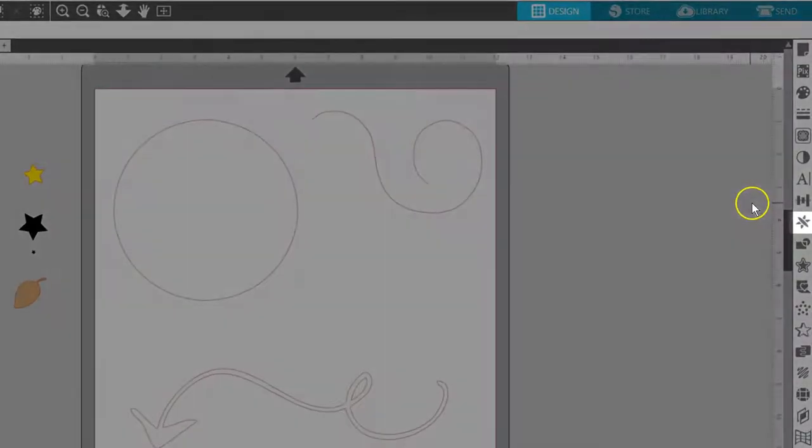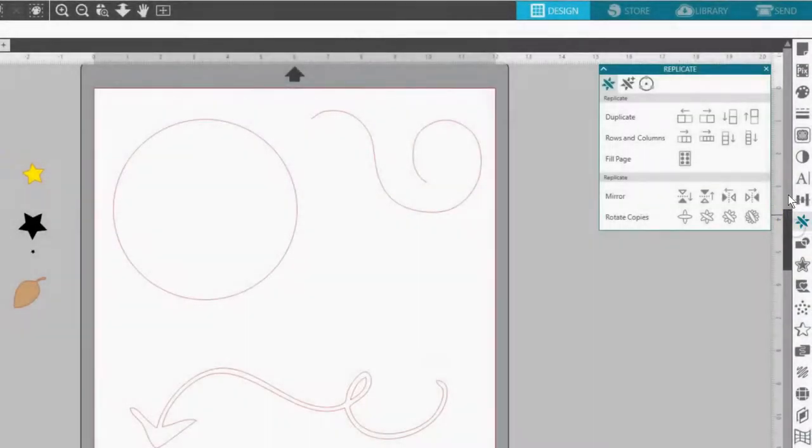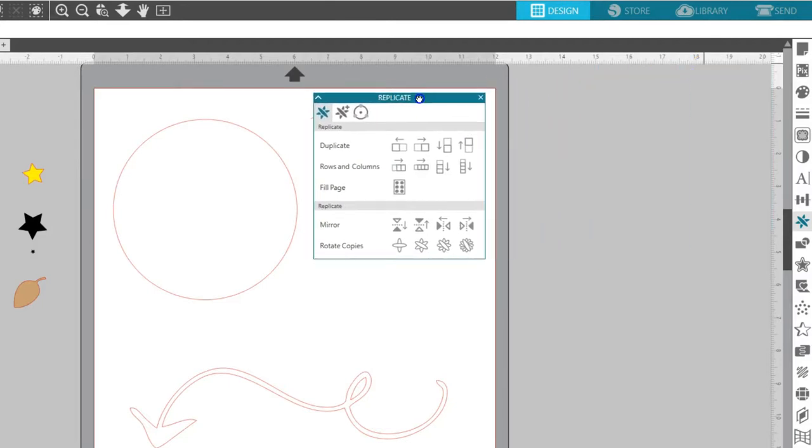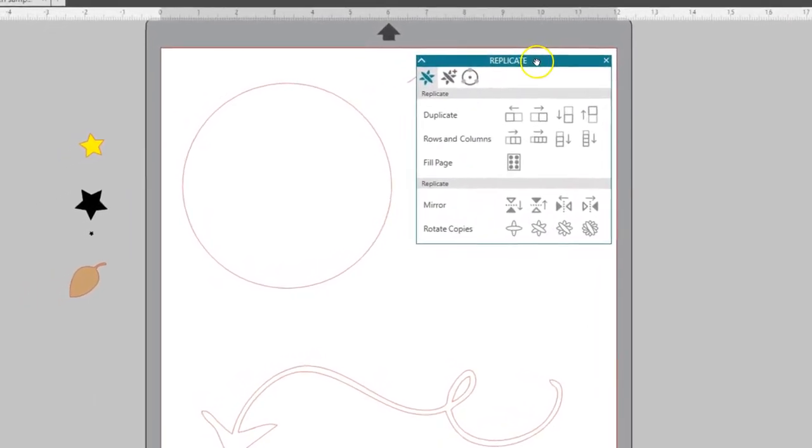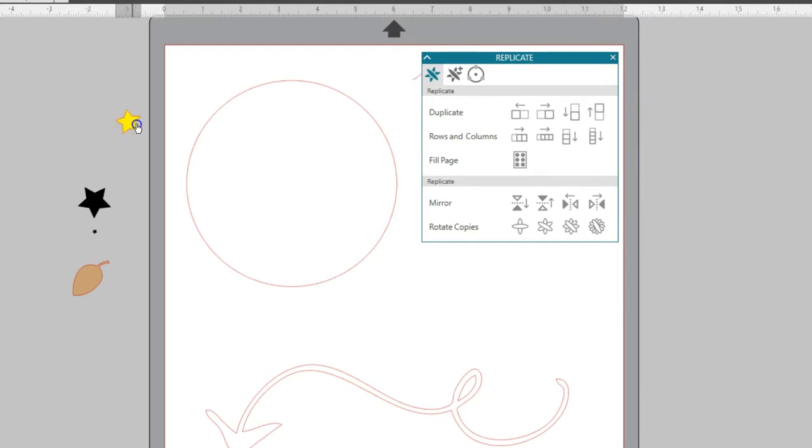Object on Path is a great feature you'll find in the Replicate panel that allows you to take any shape and put it on a path. You need to start with an object you want to put to a path and a shape to become the path. I'll show this a few ways and how you can make adjustments.